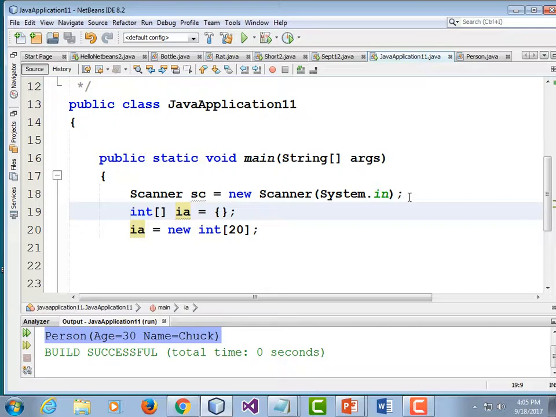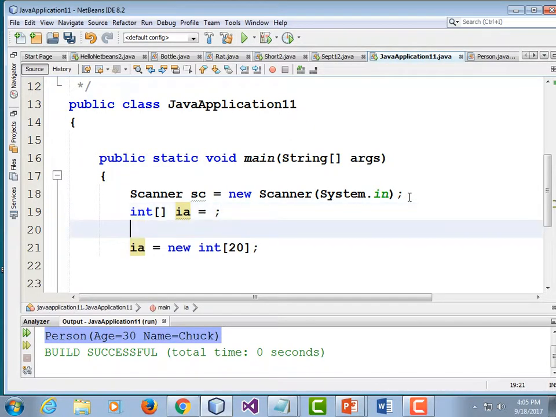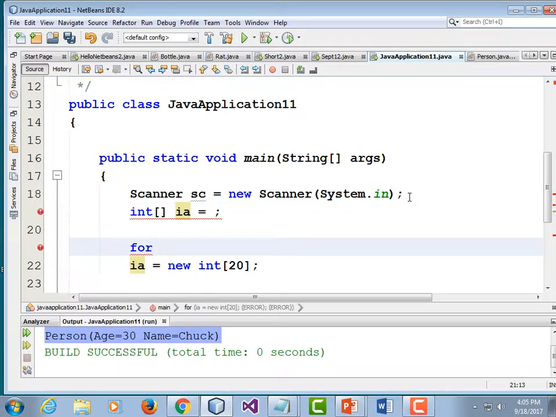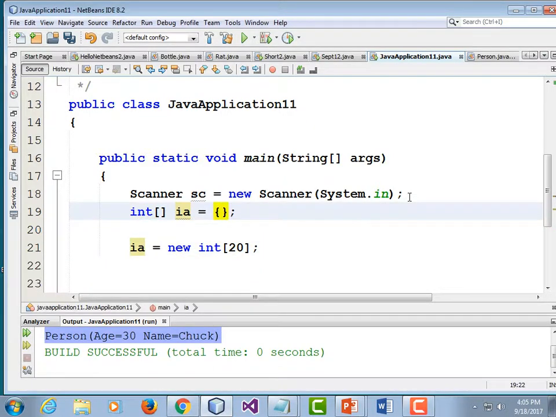Okay. Because if I did it like this and then I tried to use a for loop to go through it, it wouldn't even work. It'd say it was a null reference variable. But it's okay to create an array of size 0 and then to split it up like that. Now for simplicity's sake, when I'm typing code in here, I usually do it all in one fell swoop.